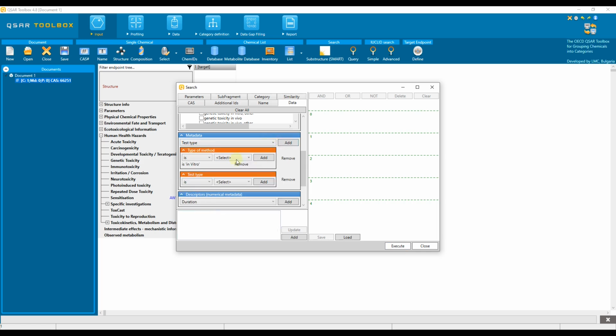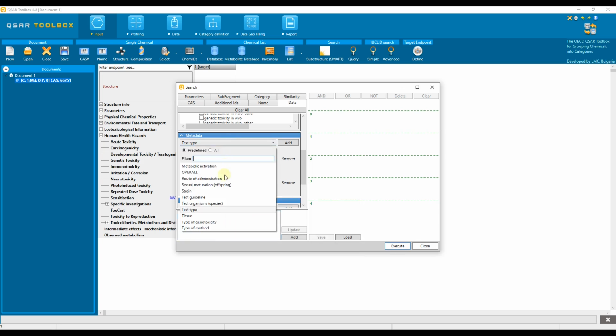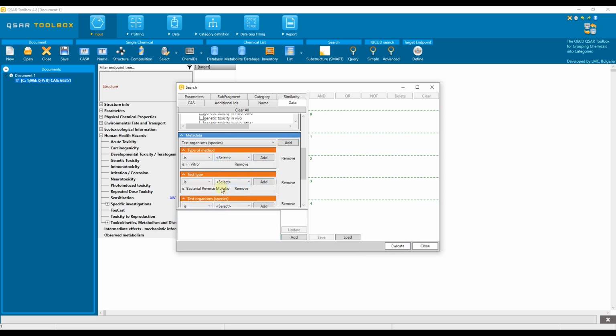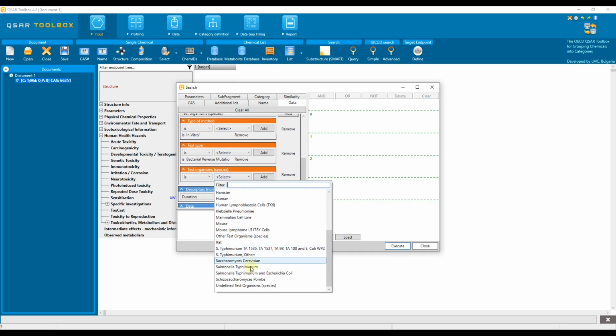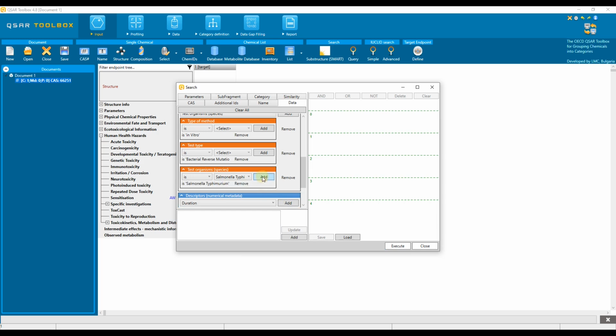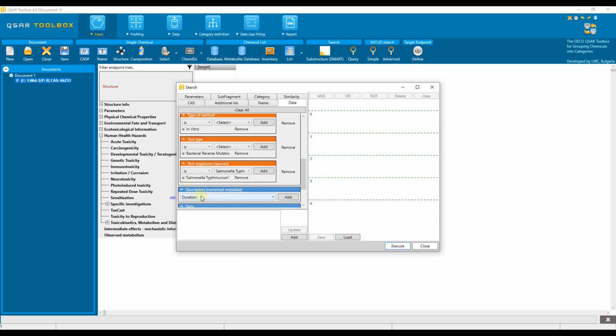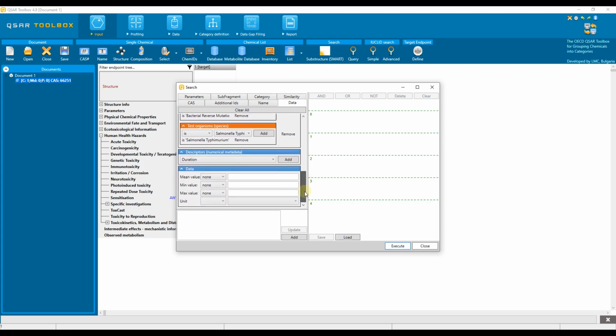Repeat the same steps for test type, which is bacterial reverse mutation assay, for example, Ames test. The test organism species in this case is Salmonella typhimurium. Do not forget to click the Add buttons in order to set the rule. The metadata are set. In the current example, we do not need to define numerical metadata, so we skip this section. Now we need to go to the data section.